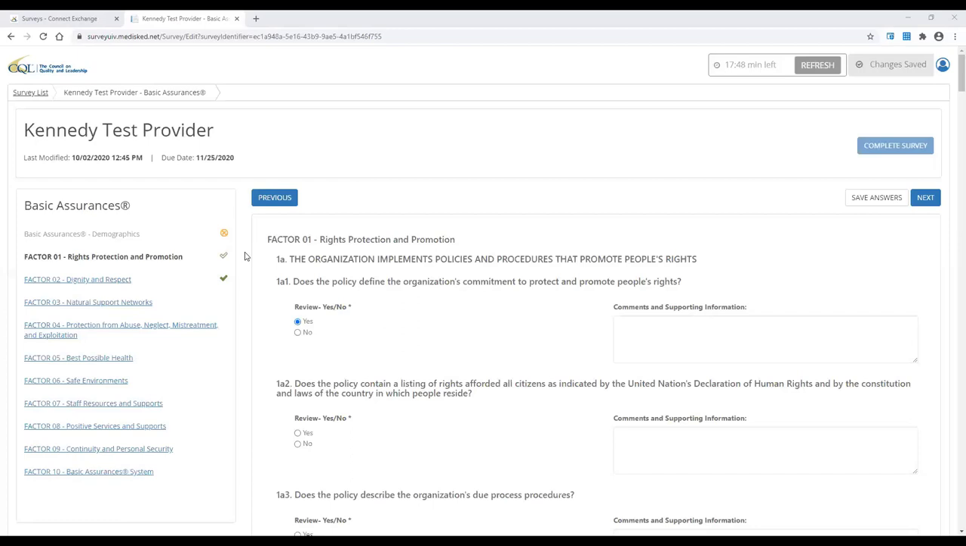An orange X indicates that another user is currently editing that page. You will not be able to access that page until the other user has exited the page.